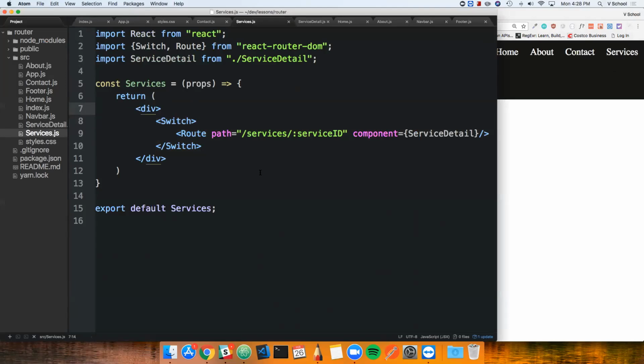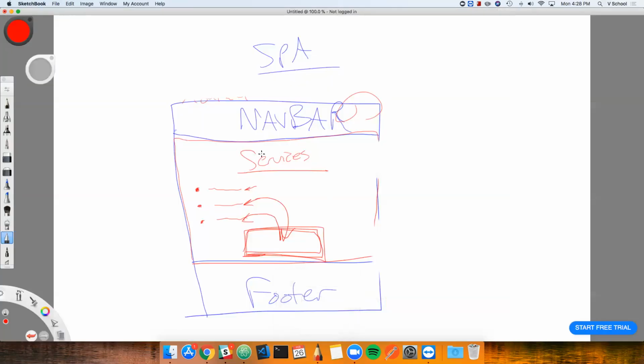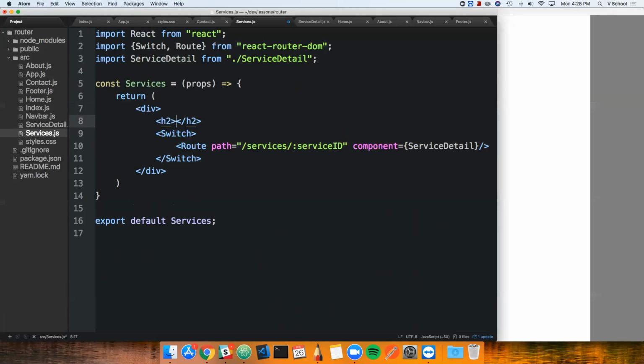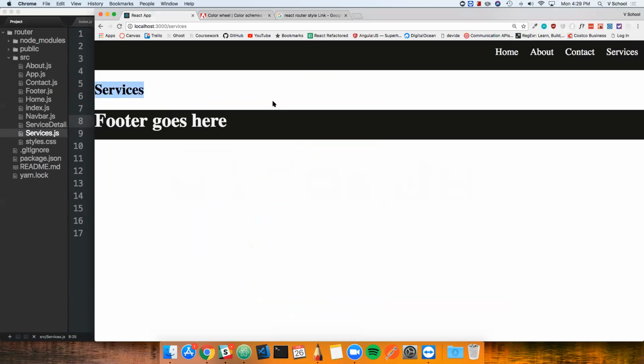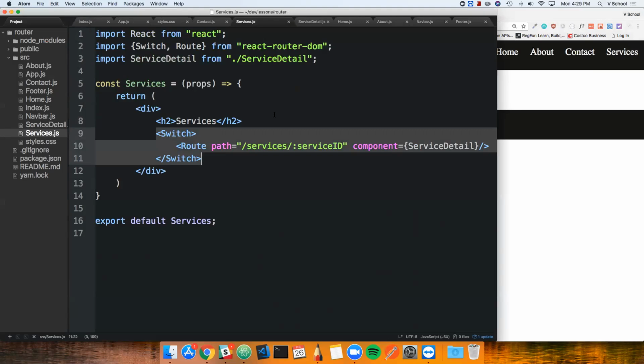Links for a list. Yeah, I do want links. In my little drawing, I had the word services shown up here in the center, so I'm going to put an H2 that says services. And now I get my services back. Anything that's outside of the switch is always going to be there. The stuff inside the switch will only show the correct component if the current path matches one of the path properties of the routes.